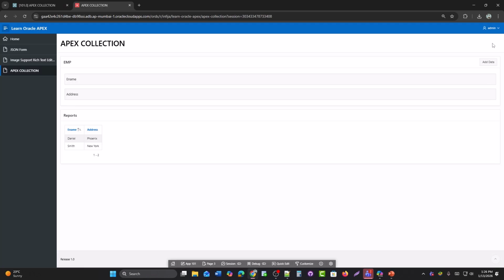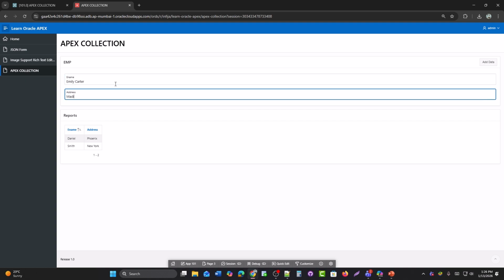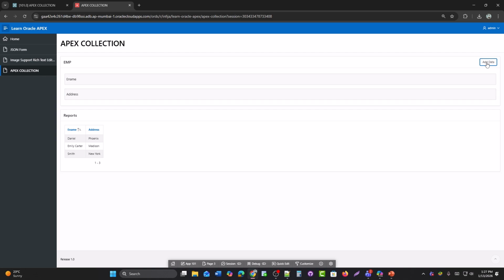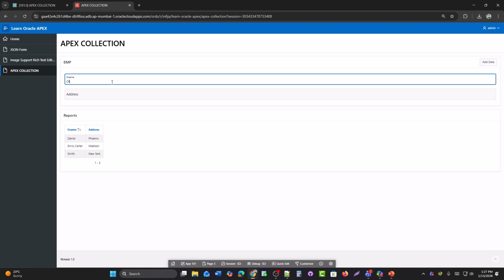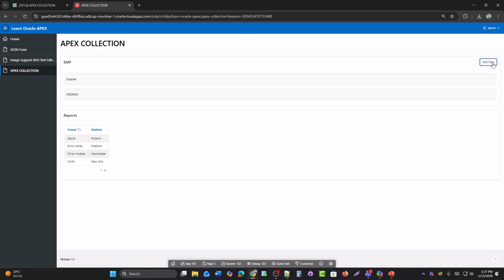Now I will add new data. You can see that the data is added without reloading the page. I am adding another row. Okay, this one is also saved.